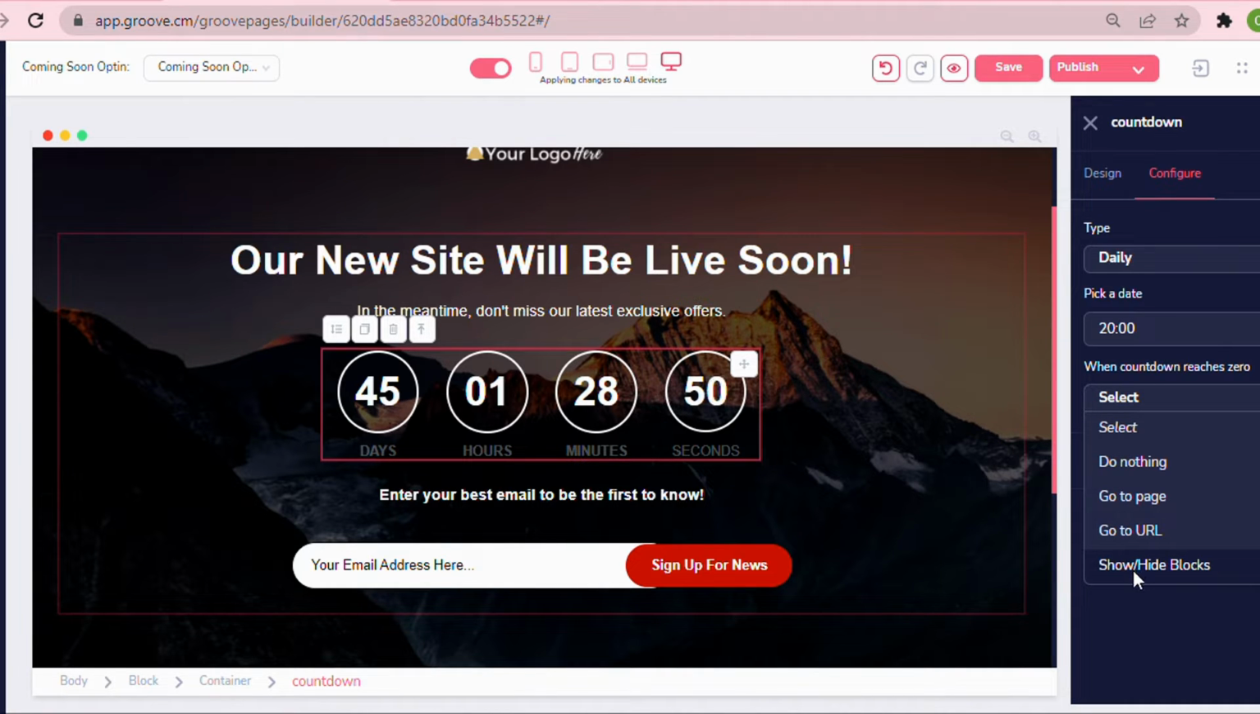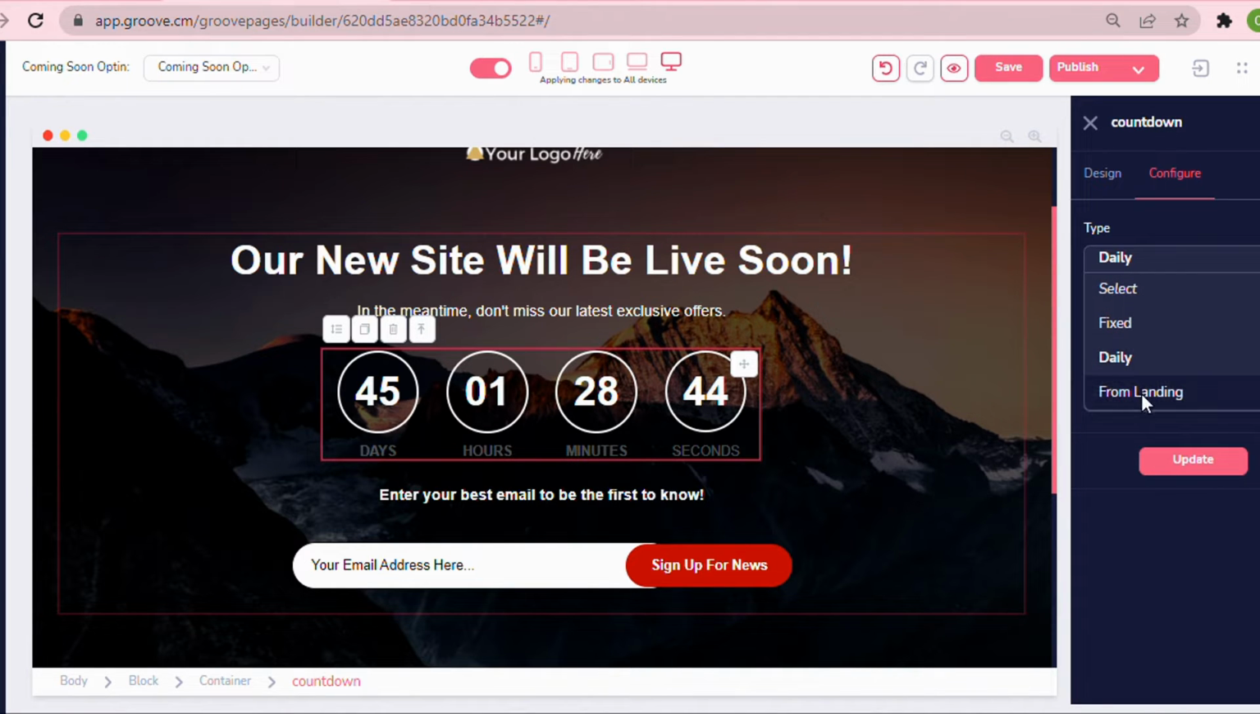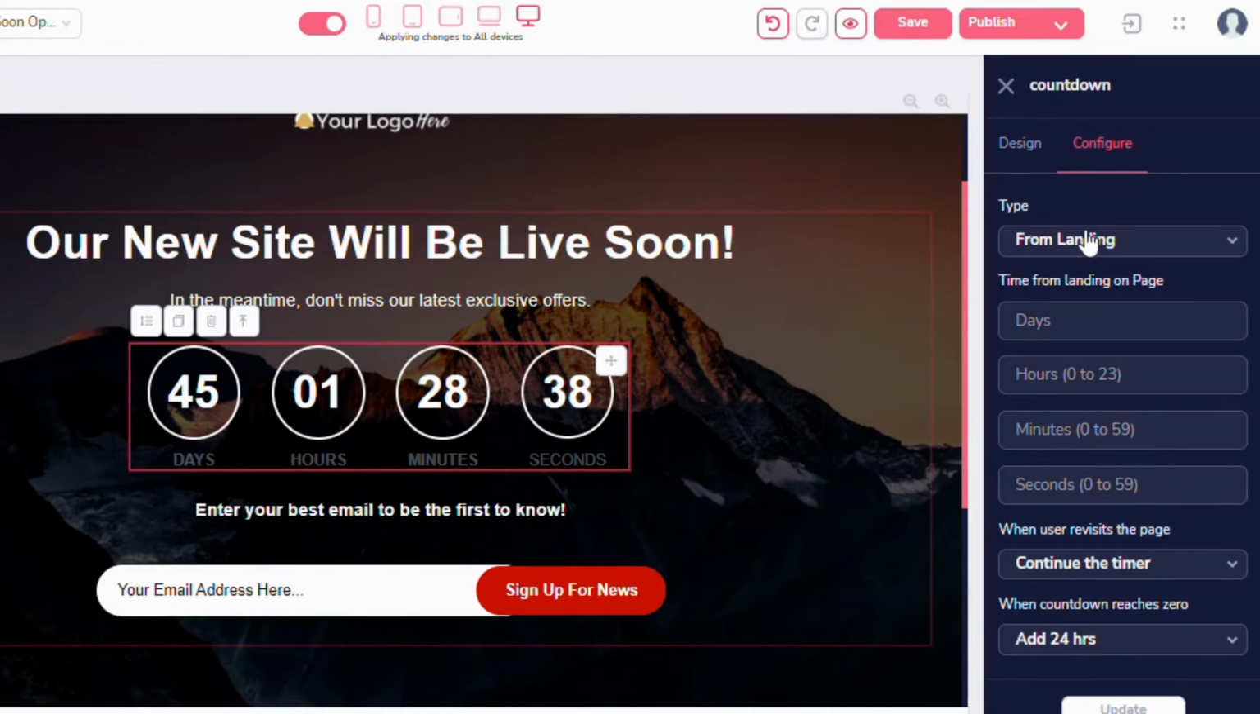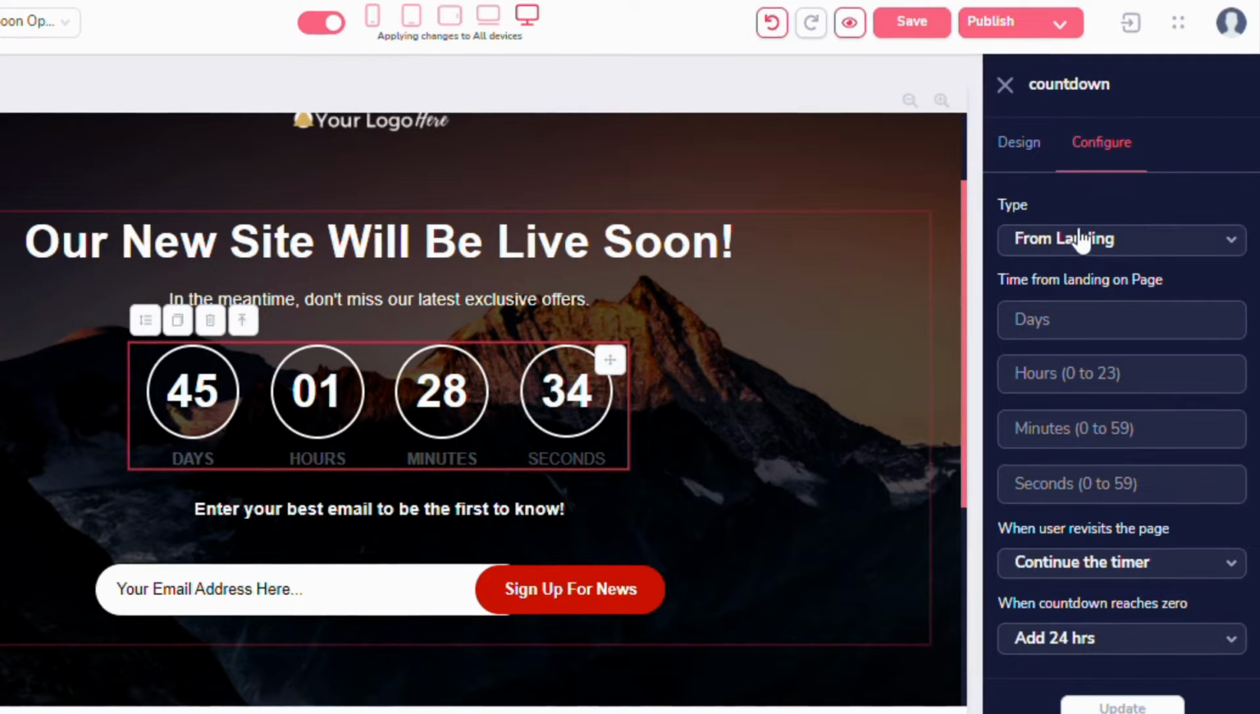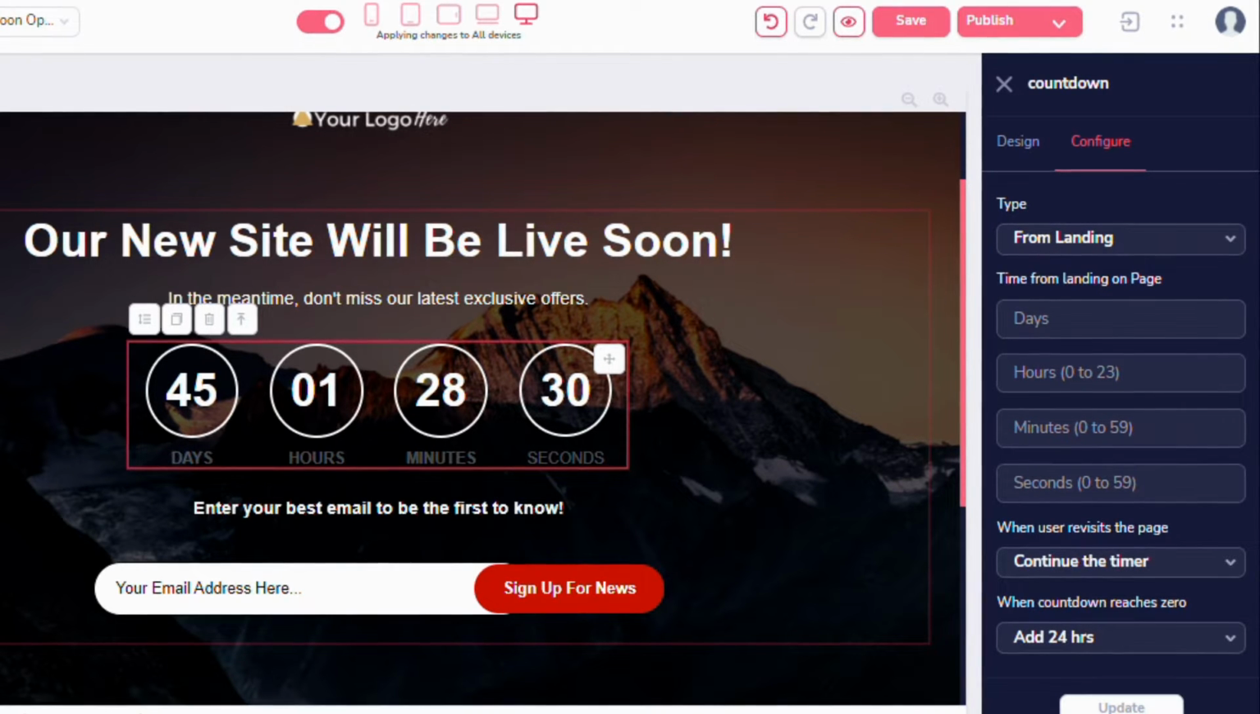And then your third option for the countdown timer is to have the timer count down from the time the customer comes to your page. So from the time that they land on your page, you can set a countdown timer for a specific amount of days, hours, minutes, and seconds. If you don't want to include days, you can set it for hours, minutes, and seconds.